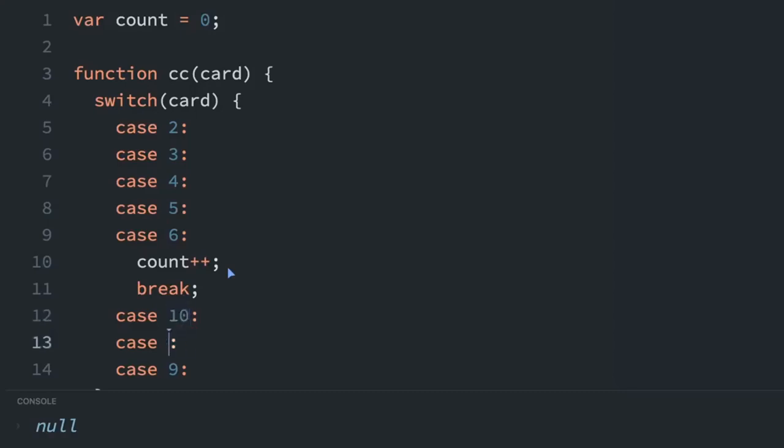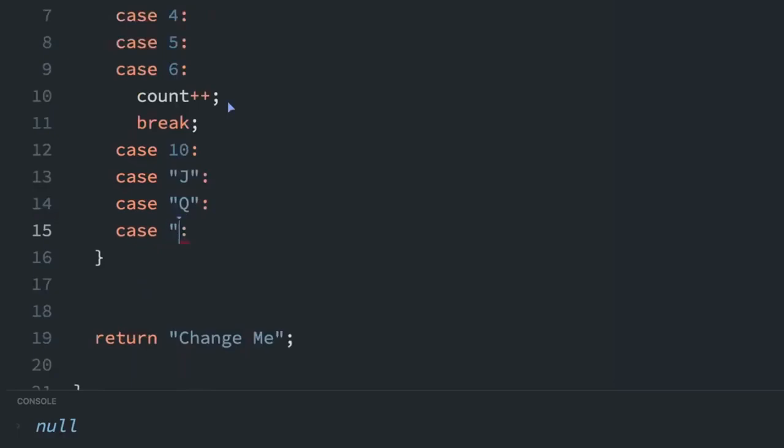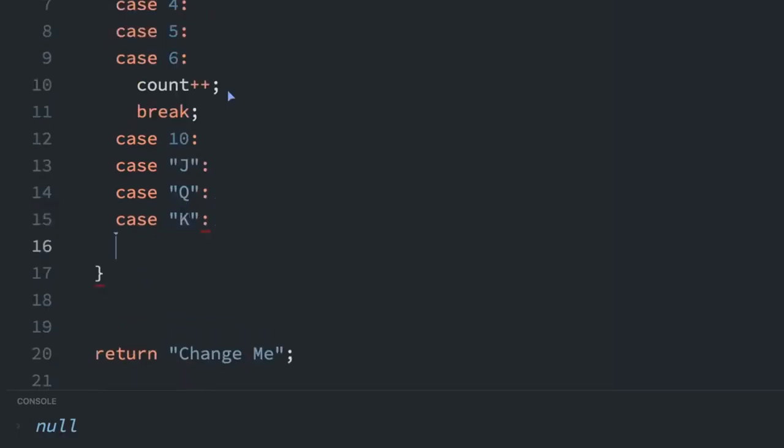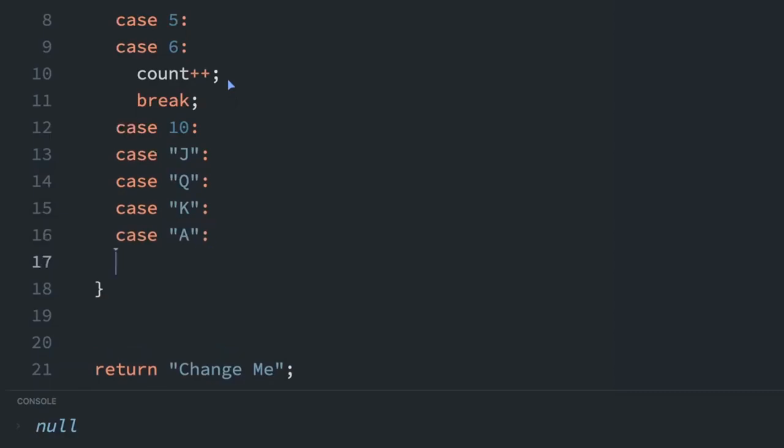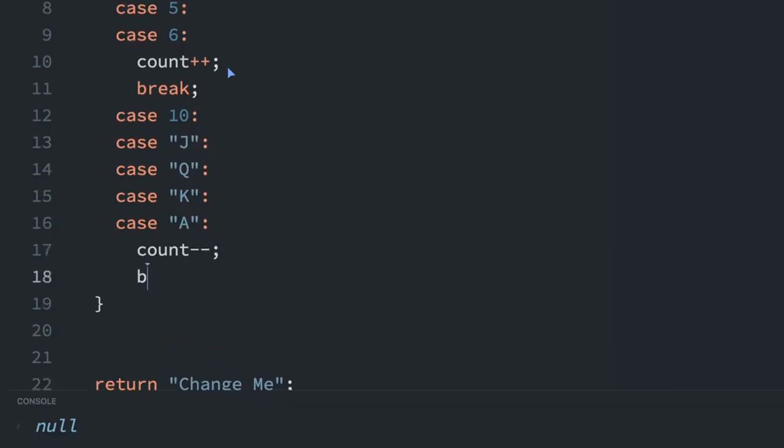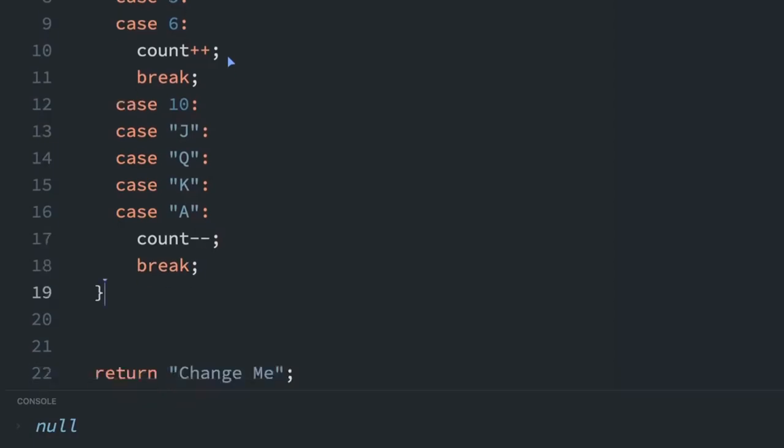10, jack, queen, king, or ace. In this case, we're going to decrement the count. So we can do count minus minus. So that's the same as count equals count minus 1. And then we will break. Now we've taken care of the count and updating the count.